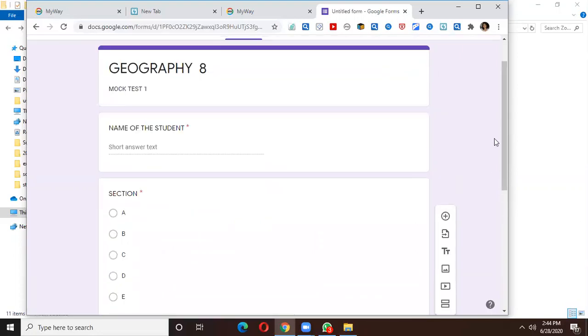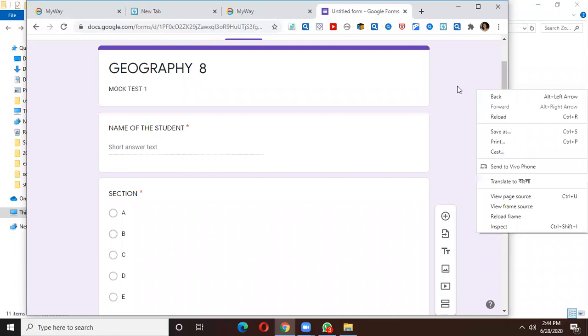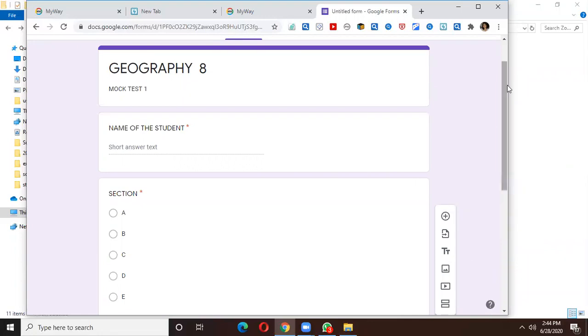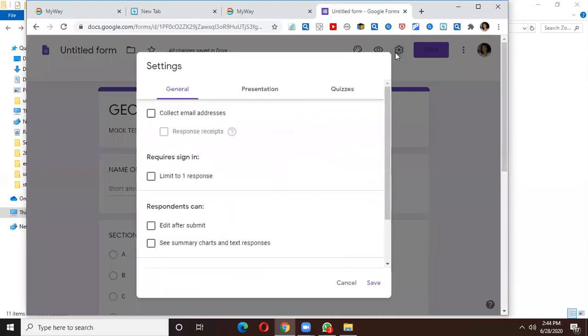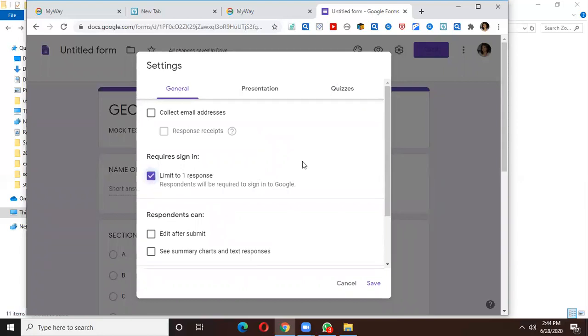So for this we will go to the settings, which is in the top right hand corner. When you press settings, there are three options: general, presentation and quizzes. In general, we will only click limit to one response. Limit to one response means खाली एक बच्चा आंसर कर सकेगा, not more than that.